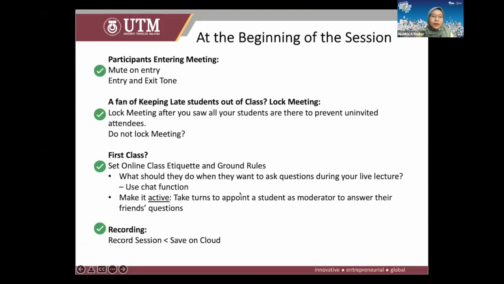Okay, and then so when I have that plan, I start my class at the beginning of the session. Just now is before the session starts. At the beginning of the session, I make sure that I put the setting about the participants entering the meeting. I make sure that it is mute on entry, because sometimes my students are late to my class. So I make sure the sound of their entering the room does not distract any other students.